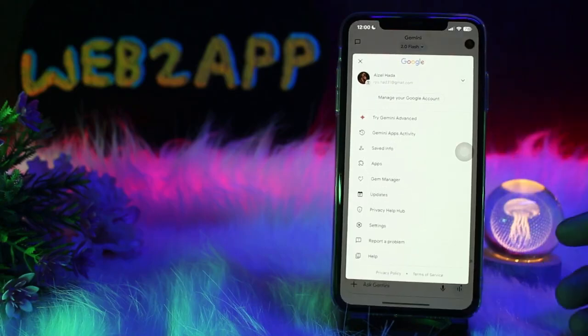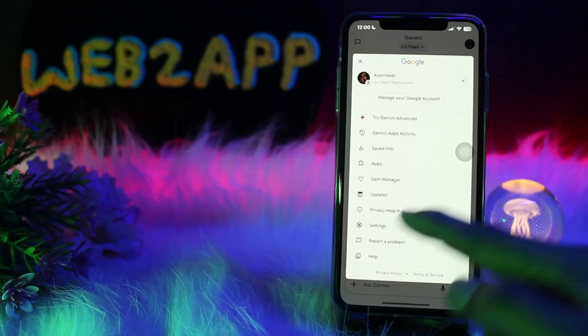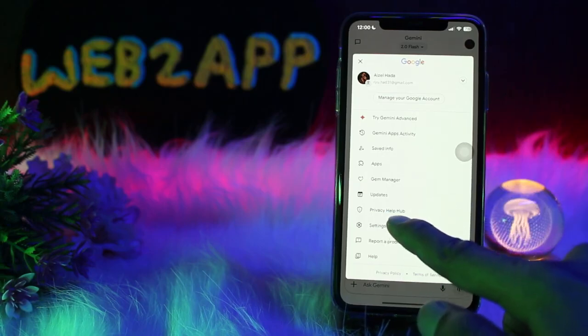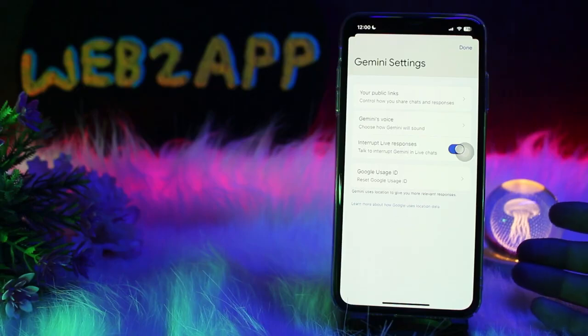Simply tap on that. Now on tapping you'll be provided with a bunch of options like Gemini Apps Activity, Apps, Gem Manager, and under Privacy Help Hub you'll find the option that says Settings. Simply tap on that.